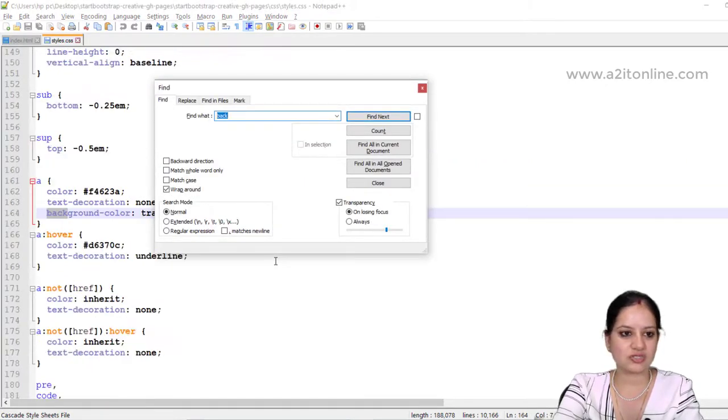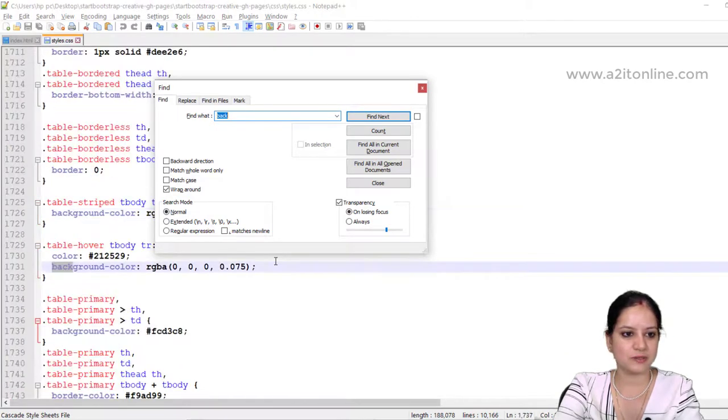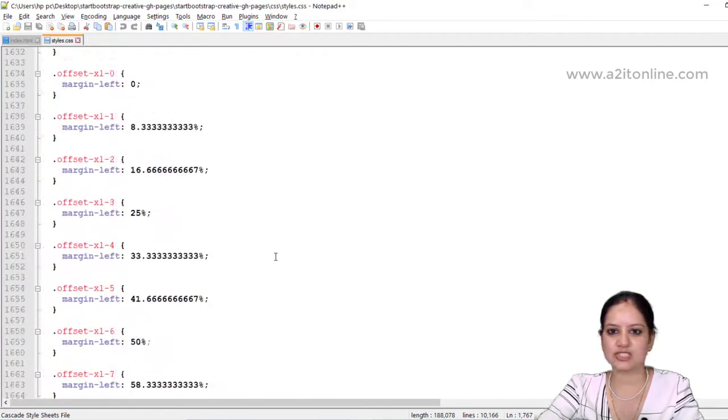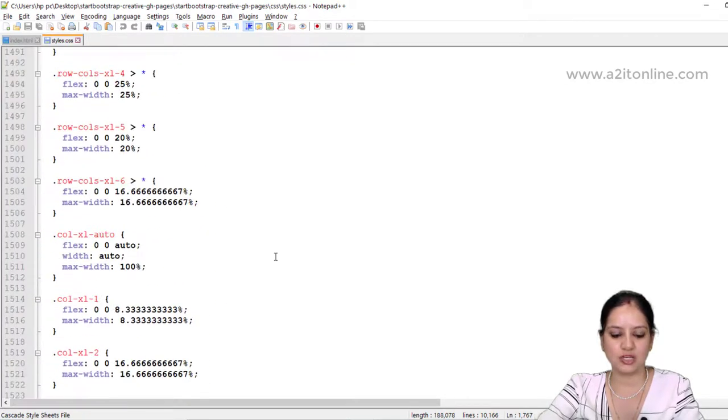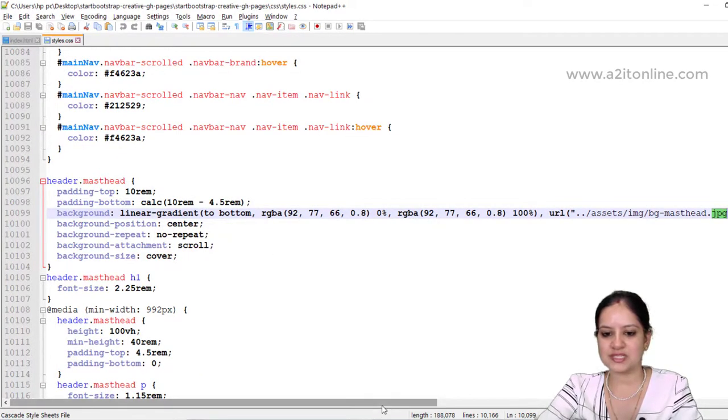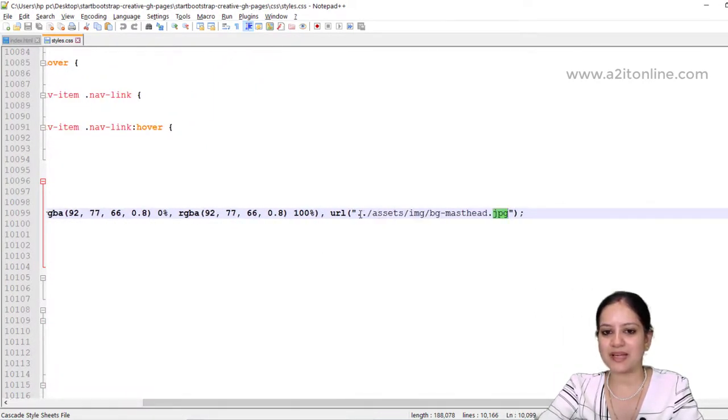So why not, let's just search all the background stuff. It's not coming up. Let's quickly search with another keyword, which is, let's say, JPG. All right, now here you go. You can see that I've got the background image because of this particular URL.